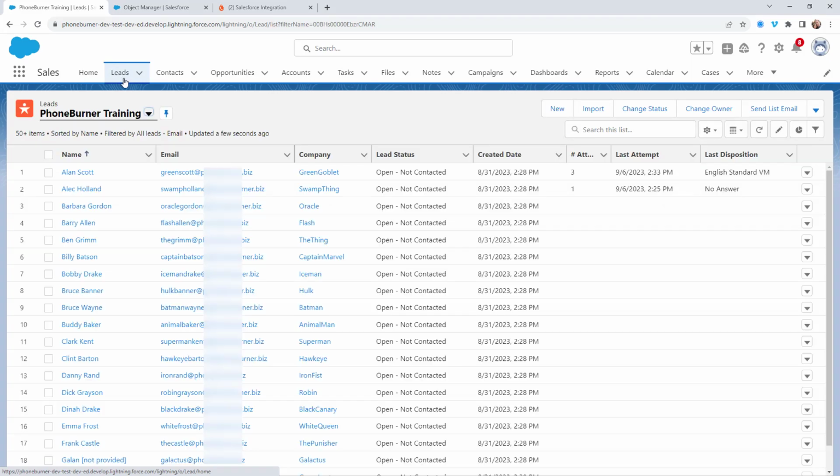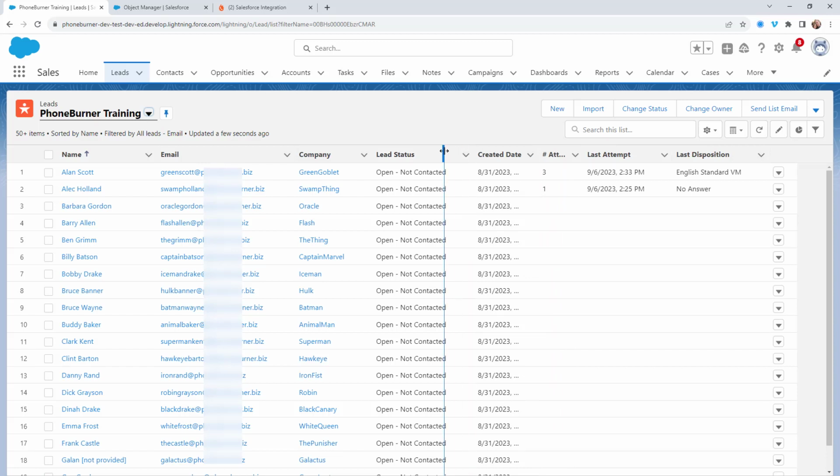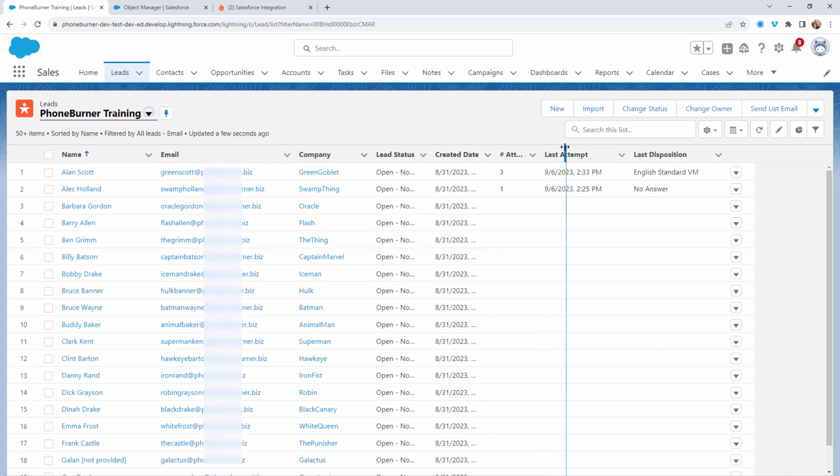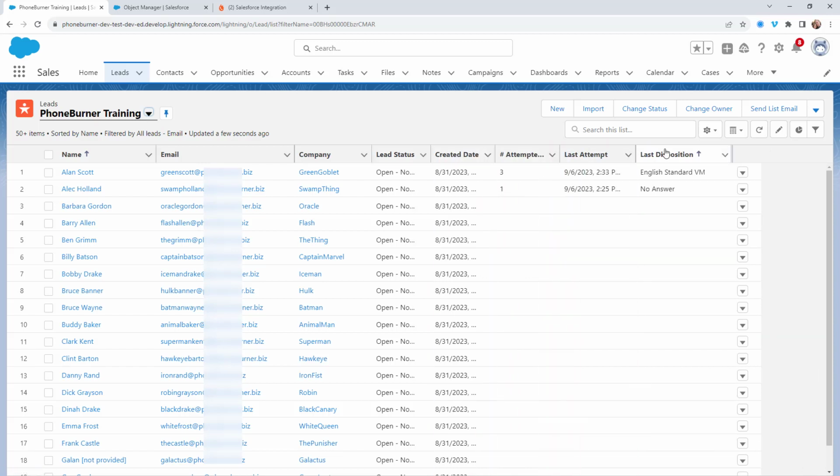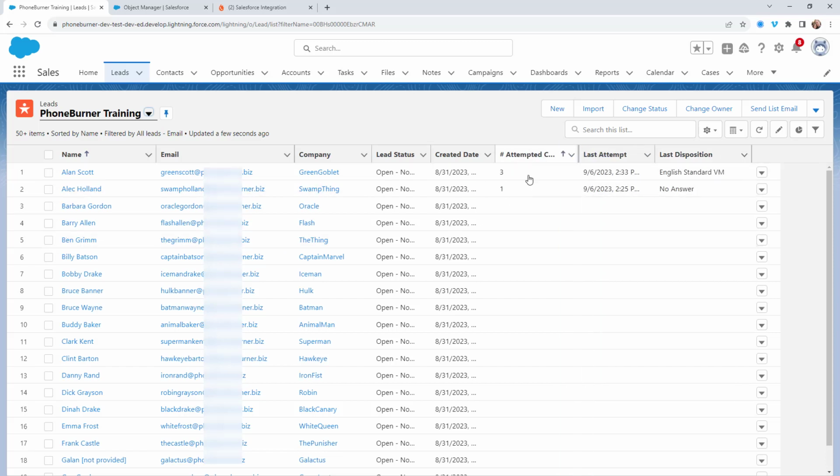So from the leads object, I've got this list view, the PhoneBurner training list view, and you'll see these 3 fields here. Let me go ahead and resize some of this stuff just so that we're able to display everything a little bit better. So these 3 fields come as part of the package when you install the PhoneBurner app. You've got number of attempted calls, last attempt, and last disposition.